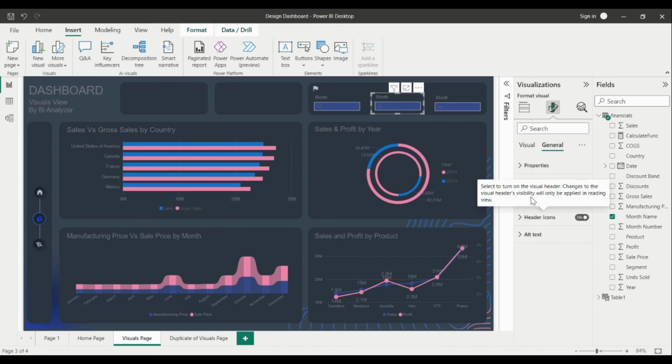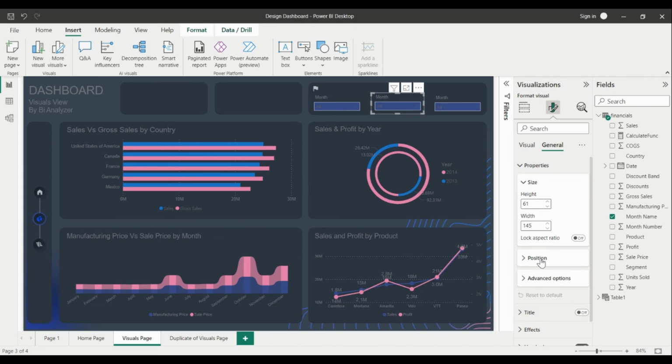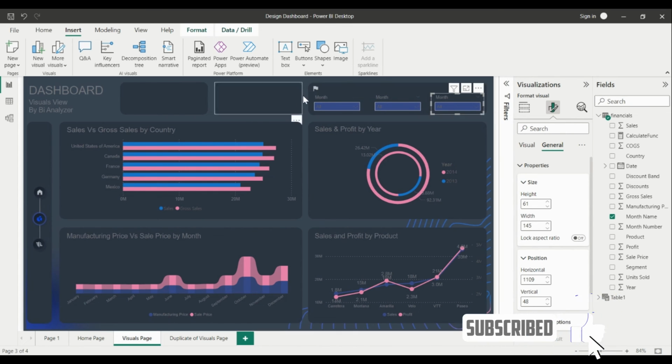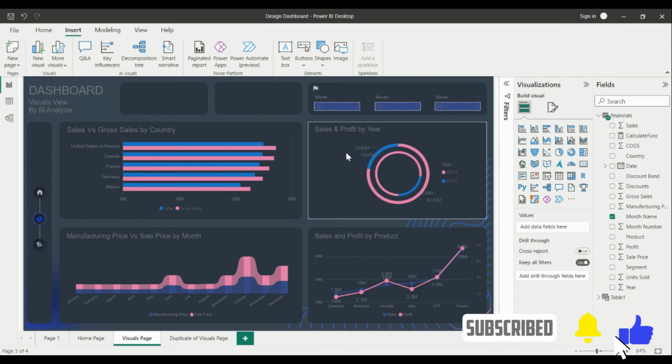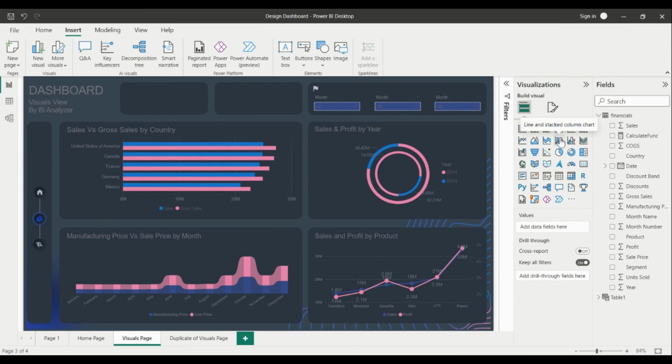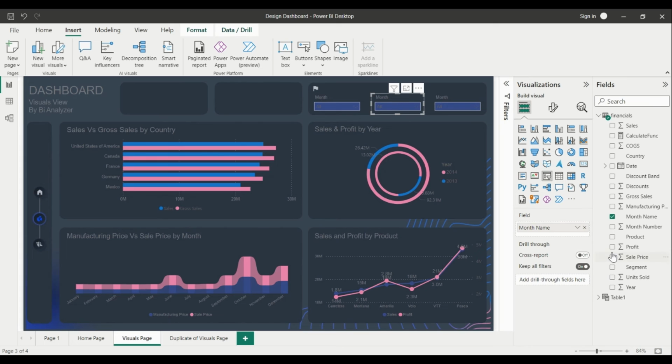Let's adjust the positioning in the general tab. Go to properties, positioning. Let's match the vertical position with our other one. And 48, I think so, yep. I think so, it is quite good.